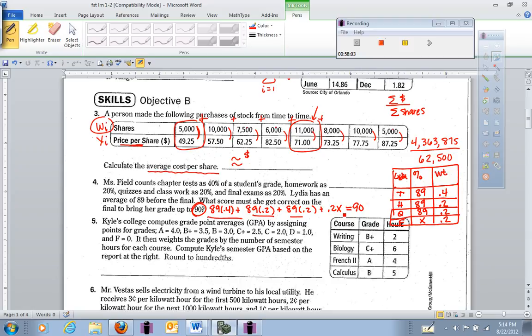All right? There were several problems like that on this sheet. Number 5 is kind of like that. You could make another little column right here and put how much each one of those grades is worth, and then that one we would have to get the sum of all the grade points and divide by the sum of all the hours.